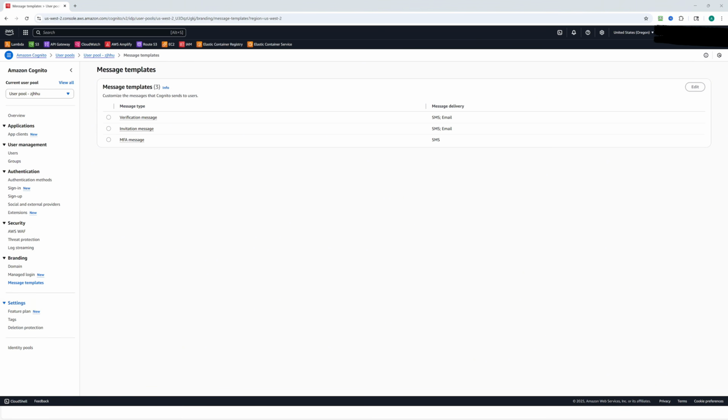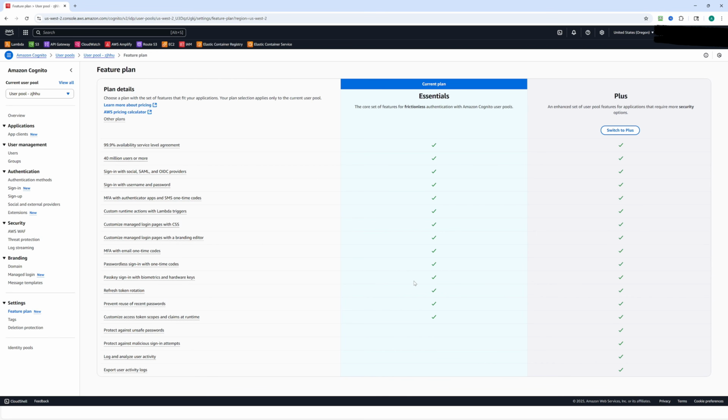So the final section here is settings. You can check feature plans right here. Currently we are on the Essentials plan, but there is also a Plus plan. Obviously we'll have to pay more for that, but Essentials is pretty basic, but it also gives you a lot of functionality right here, as you can see.